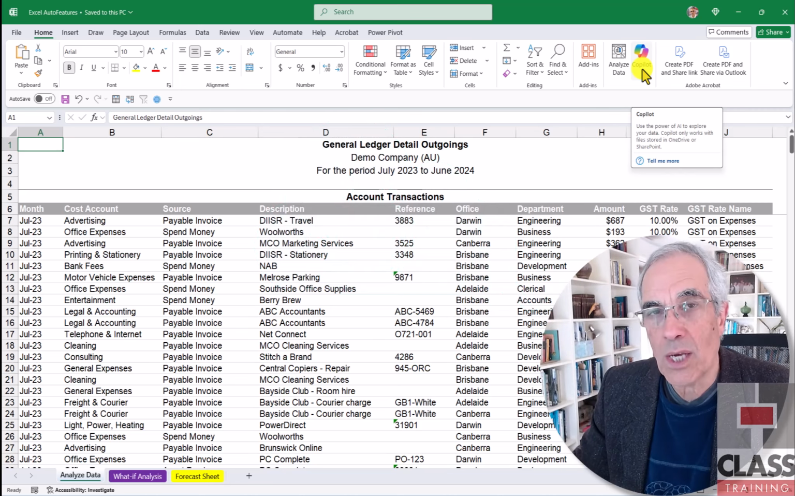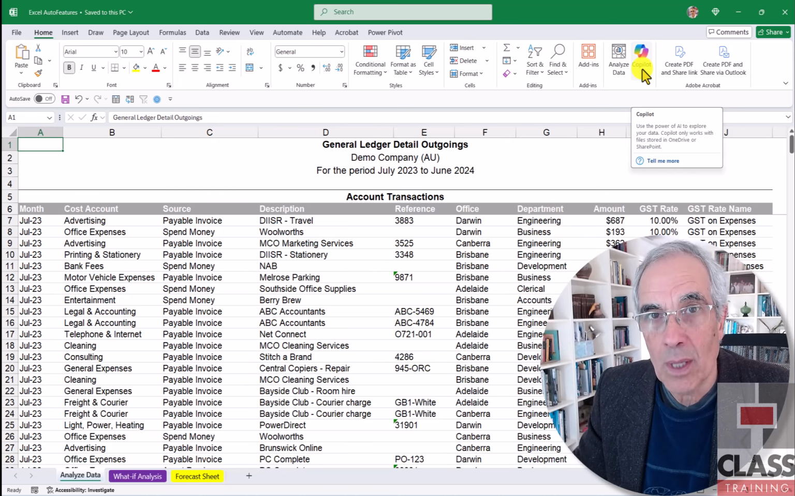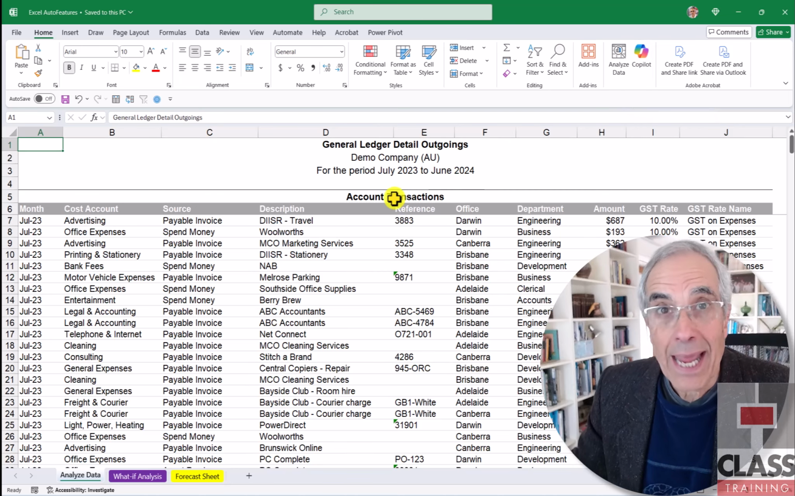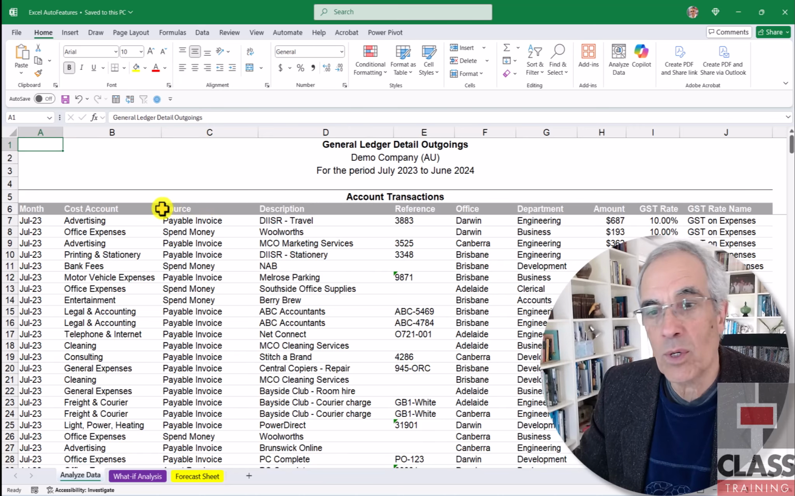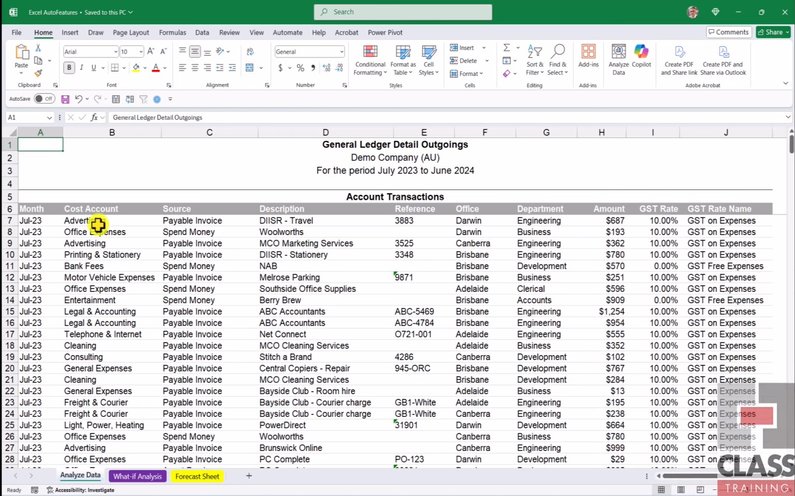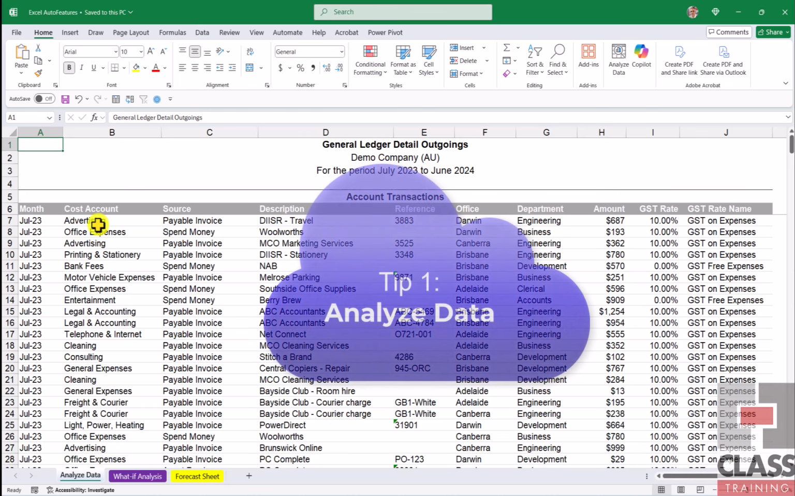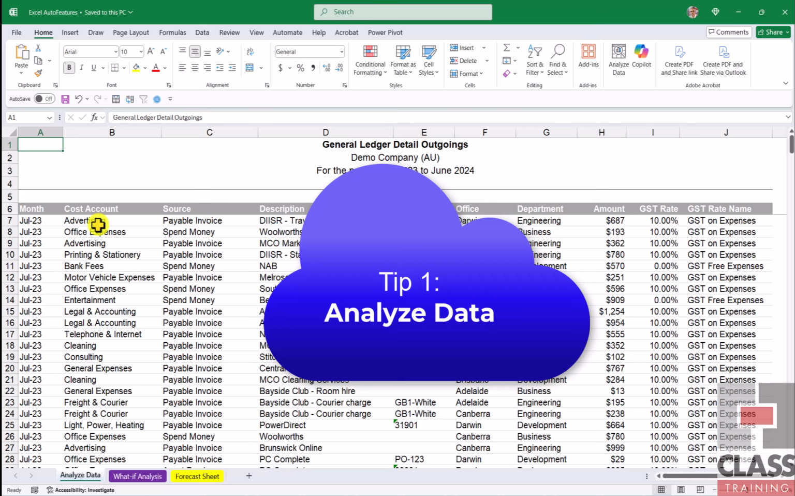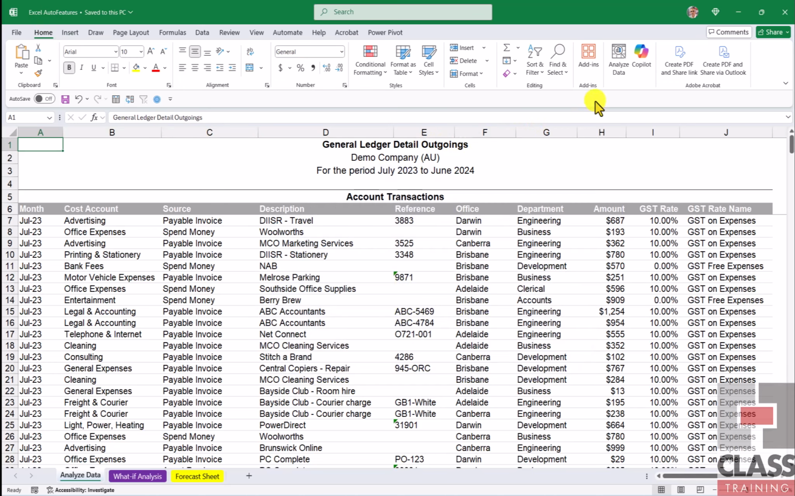So a lot of organizations aren't going with the individual Copilot apps. However, you have low-level AI features in Excel already with your standard Office 365 subscription. And let's get into it. So tip number 1 is to use the feature called Analyze Data, which is on the Home tab here, over to the far right, actually right next to my Copilot icon. There it is, Analyze Data.